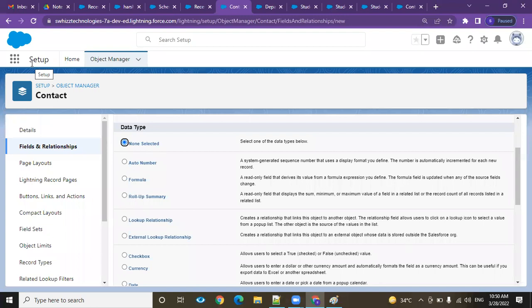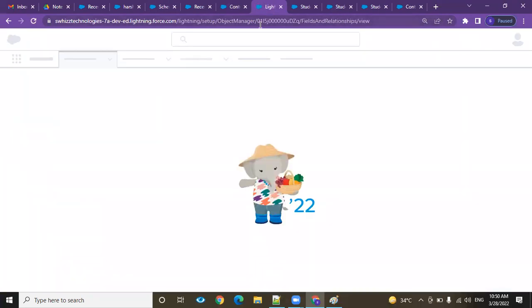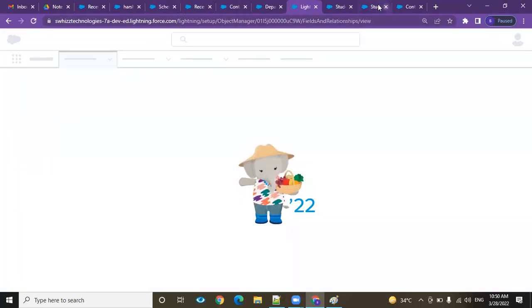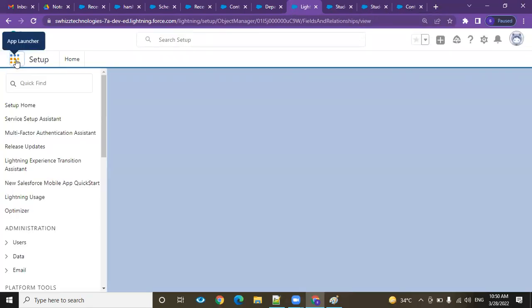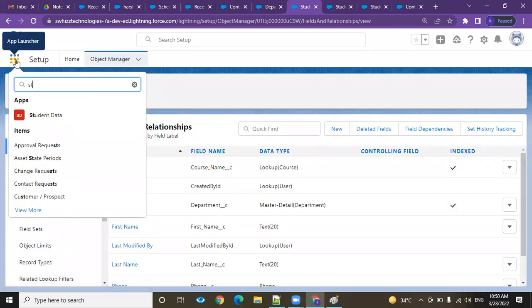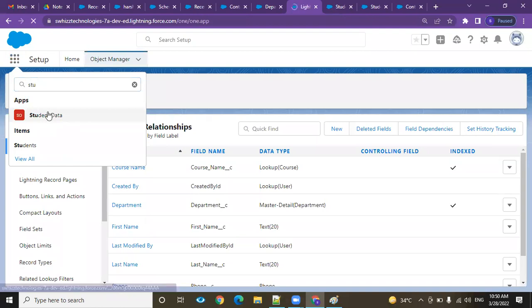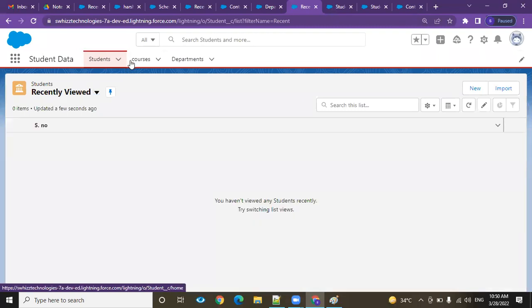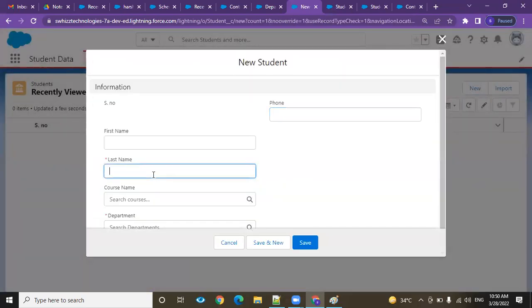So if you want to achieve a one-to-many relationship, you can go with lookup relationship as well as master detail relationship. Also, I want to show you one more thing. Let me go to the Student Data application. So what is the relationship between Student and Course we have? Lookup relationship.